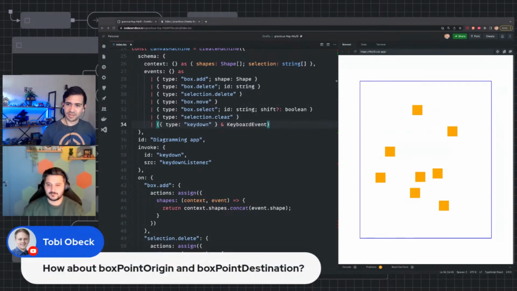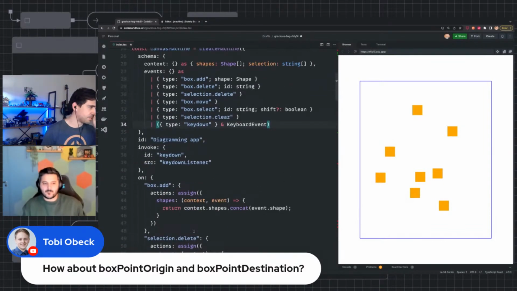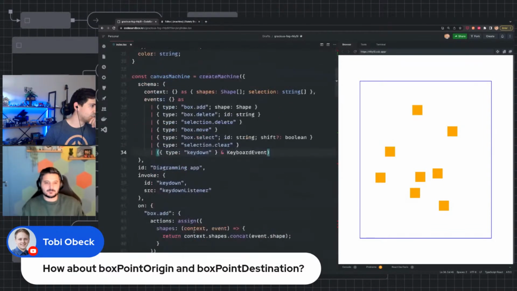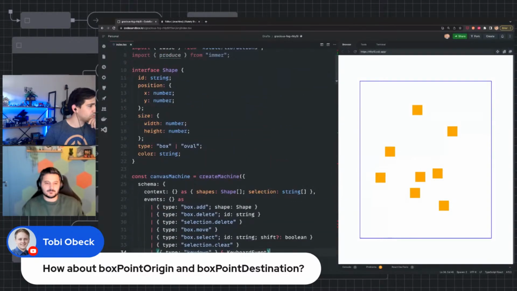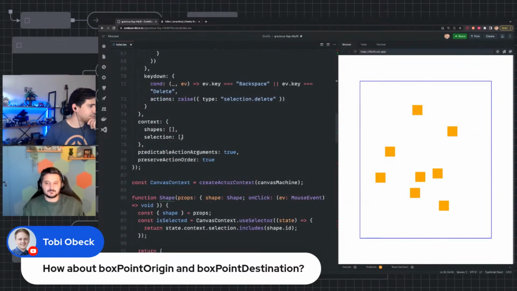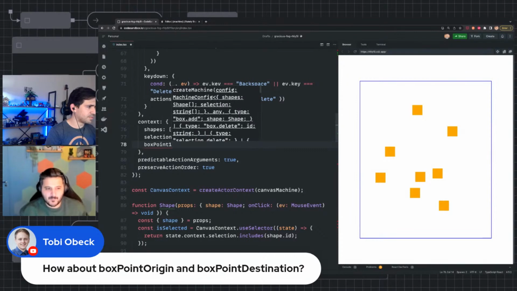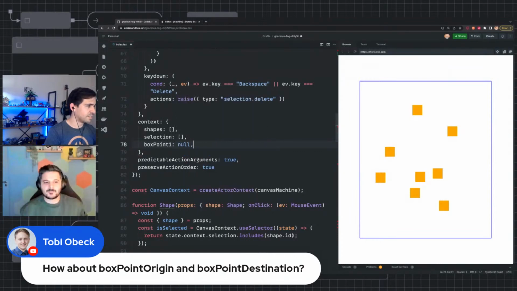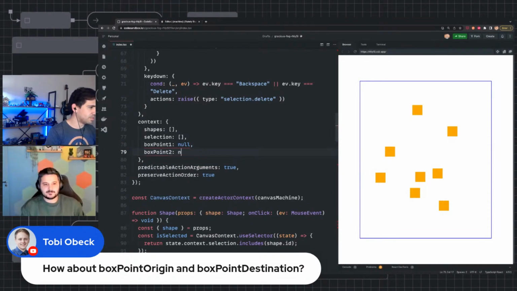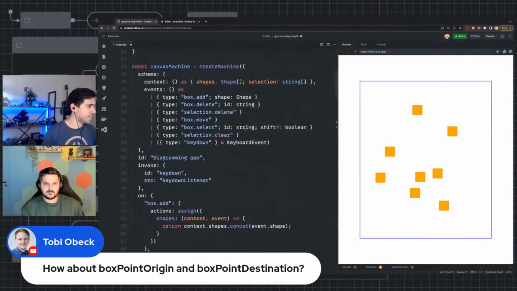Awesome. And Toby mentioned, how about box point origin and box point destination? We could do that. Yeah. I'm going to keep it simple for less typing, though. So I'm just going to say box point 1, and this is null right now, and then box point 2, this is null. And so we're going to have a few events now.